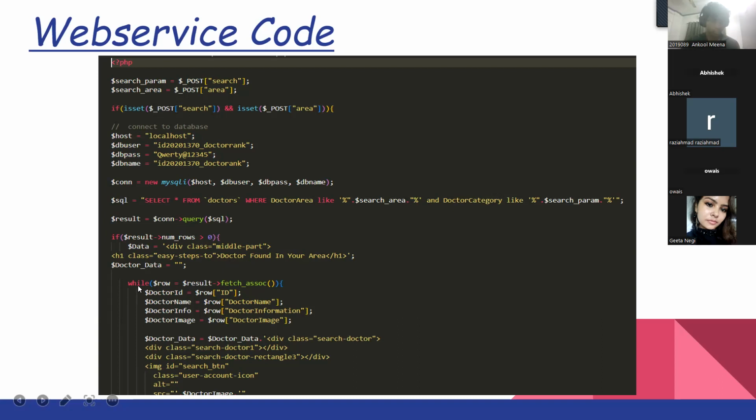Now it will check the row results. As the result table contains the doctor's list, it will fetch the rows one by one, and the row has the ID, doctor name, doctor information, and doctor image according to our database. It will put the doctor ID, doctor name, doctor info, and doctor image, and then show them on the landing page one by one. The rows will be iterated over.